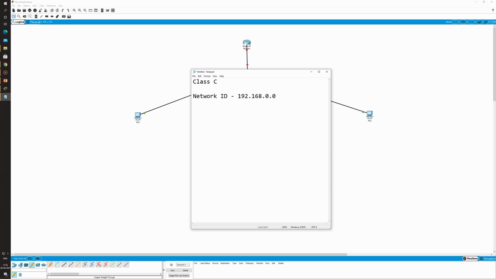Next, as the router ID or the default gateway, I will choose 192.168.0.1, that is the default notation, and as the DNS server I will choose 8.8.8.8.